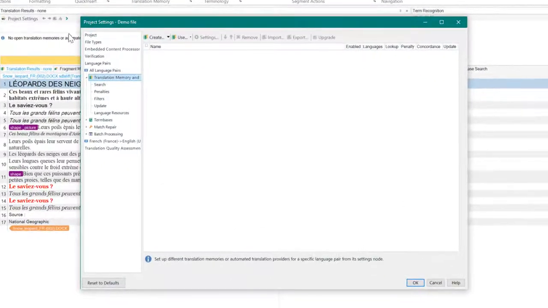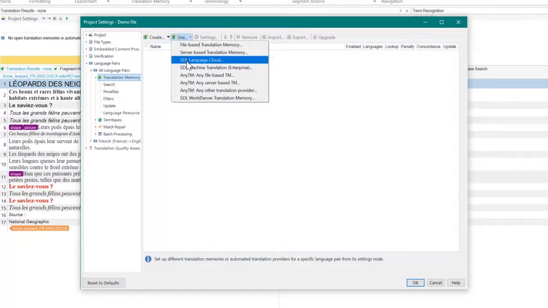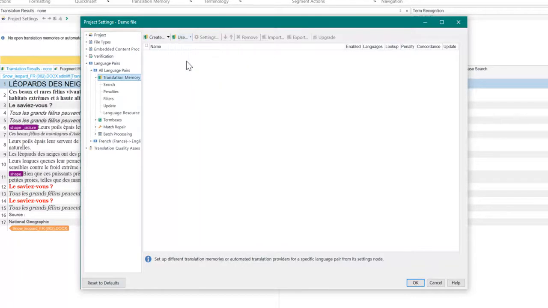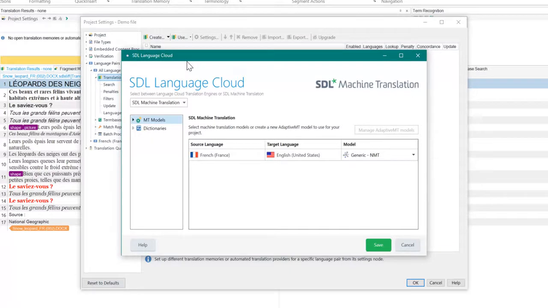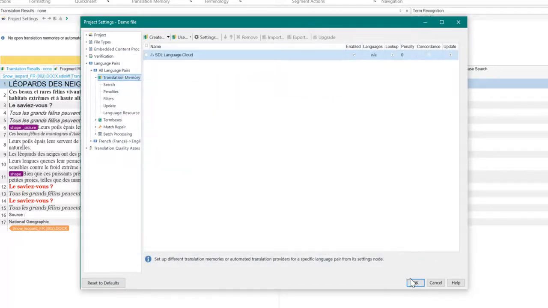You can add a machine translation provider in the same place that you add your translation memories. Select Use, then SDL Language Cloud from the drop-down menu. In this screen, you can see that SDL Machine Translation has automatically recognized your language pair and that you are connected to a neural machine translation model. Select OK to add NMT to your project. Once added, you will see that SDL Language Cloud appears in your list of resources, along with any translation memories you have chosen.